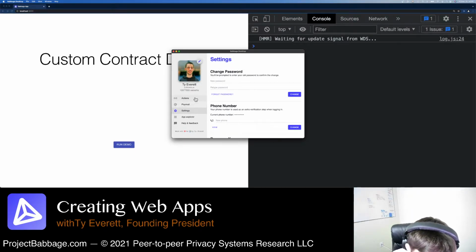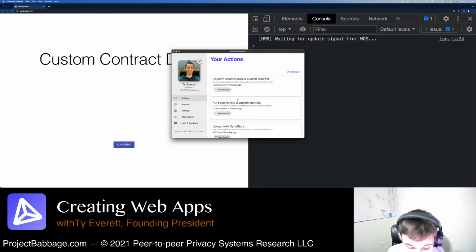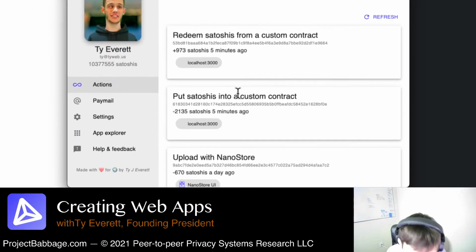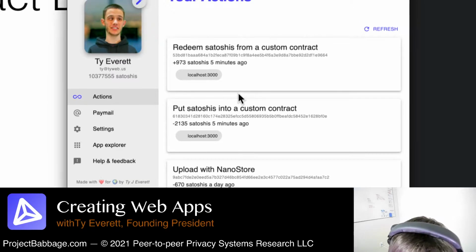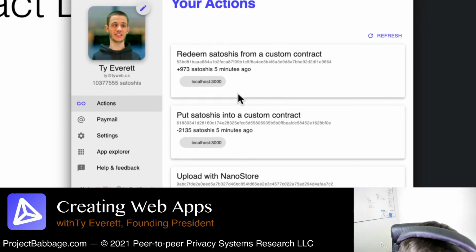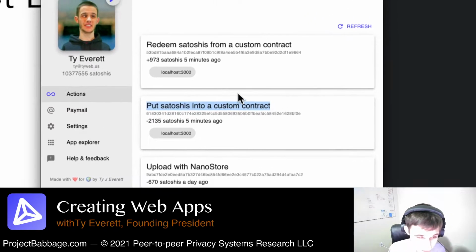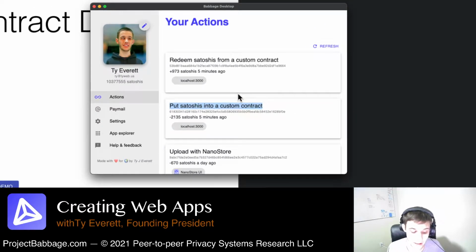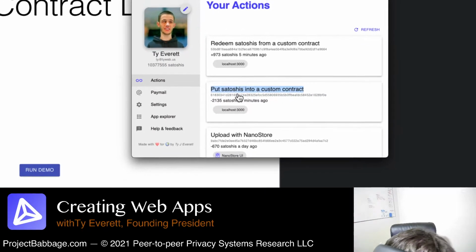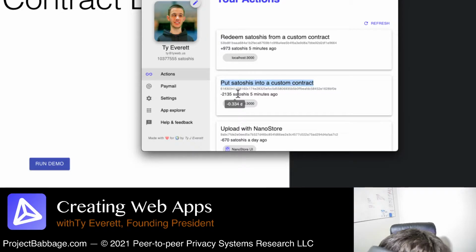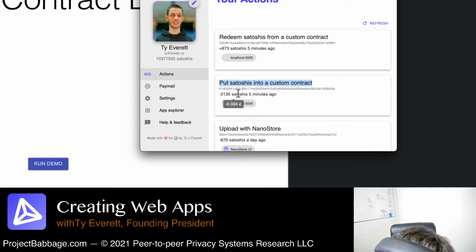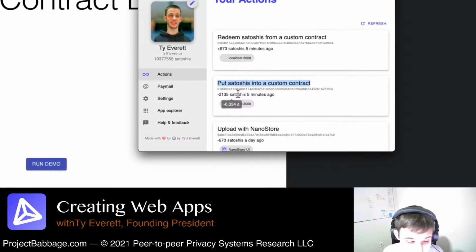I'm going to go to my actions here, and I have just tested this, but you can see right now, I ran this just 5 minutes ago, and it said that first thing that happened was that we put satoshis into a custom contract. So I've just highlighted that, and you can see that the cost of that was 0.334 cents, so just about a third of a penny there, and it was minus this amount of satoshis.